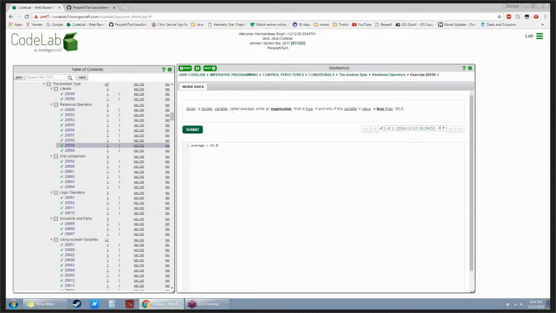Given a double variable called average, write an expression that is true if and only if the variable is less than 60. Okay, so this time we're using average is less than 60, then every time the average is like 50 or 59, it will be true, and so this will activate. Otherwise, if it's more than 60, if it's 61, this will not activate the if statement. This will not be true. So that's why.